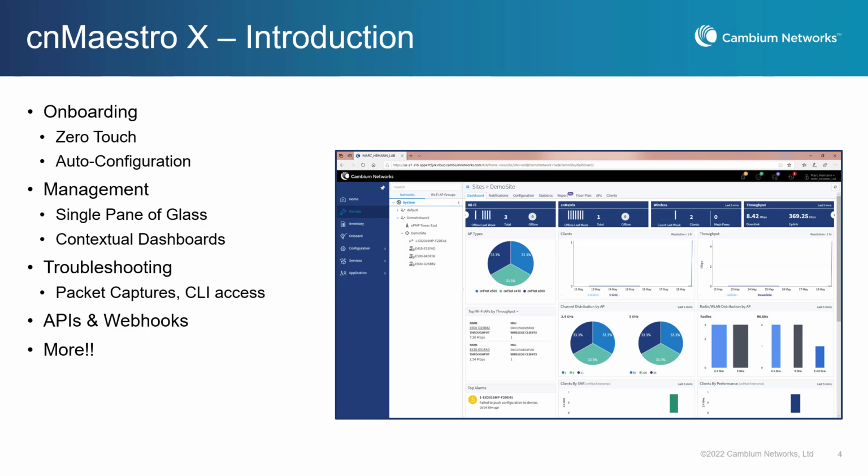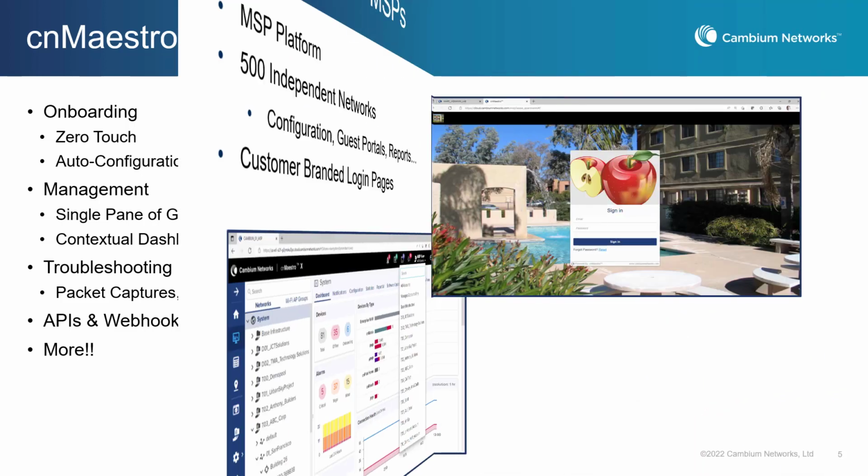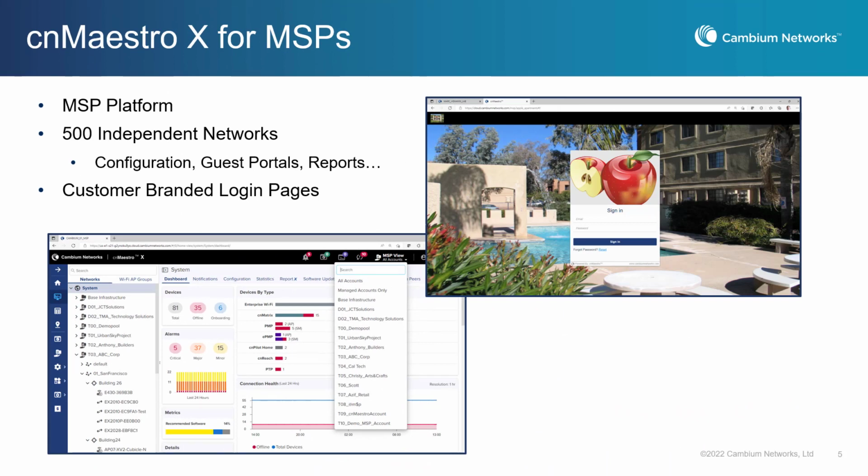The system offers a robust set of troubleshooting tools, including remote CLI access into APs and switches, packet capture file capabilities, and a spectrum analyzer. cnMaestro X offers APIs and webhooks, providing integration into third-party applications such as Slack, Datadog, and many others. MSPs providing Wi-Fi service for apartments, hotels, dorm rooms, businesses, schools, and many other types of customers will quickly realize the benefits of the MSP platform in cnMaestro X.